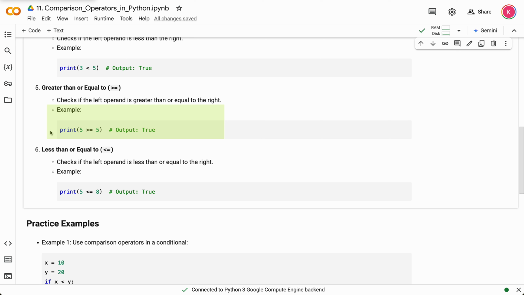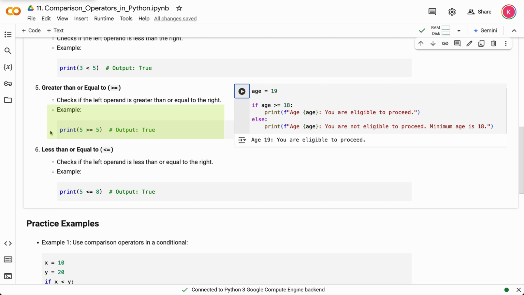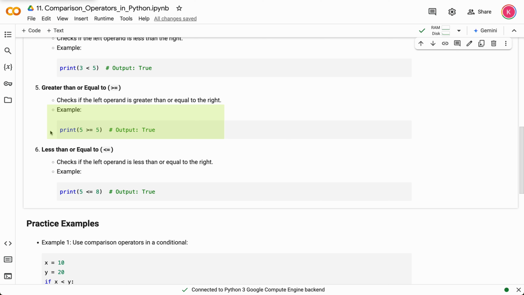This operator is particularly useful in conditional statements and loops where boundaries or limits need to be inclusive. For example, in a program that checks eligibility, you might use if age >= 18 to allow individuals who are either 18 or older to proceed. Understanding the operator enables you to handle inclusive comparisons effectively, making it a versatile tool for implementing logical conditions in your Python programs.